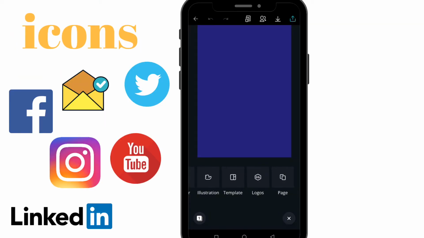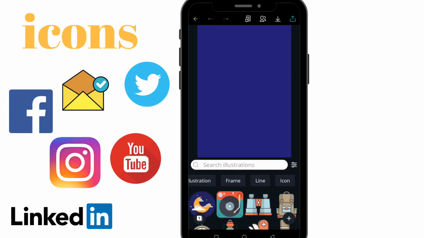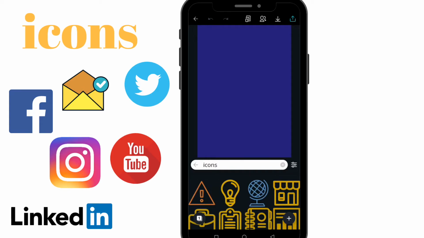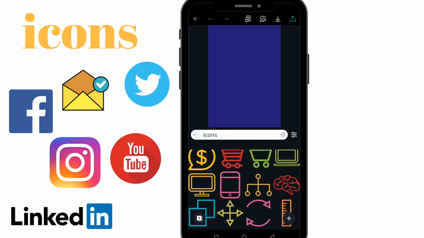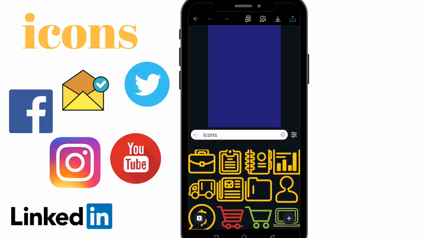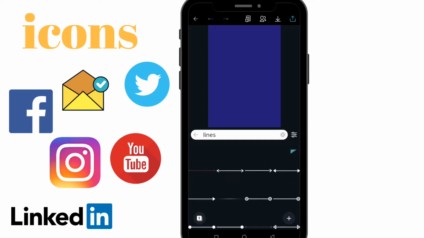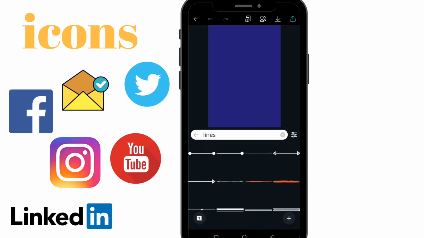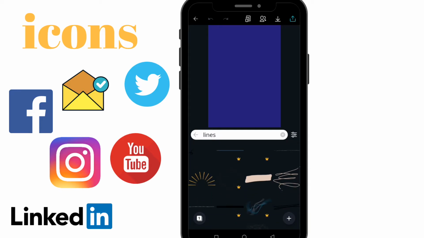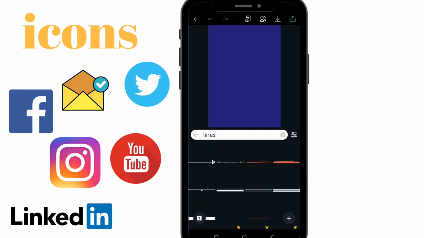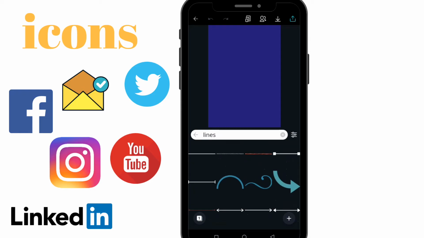Other simple things you can add to your flyers are lines and icons. You can add different icons. You can add different lines, arrows pointing at something. It makes it very interesting. You just need to be creative.